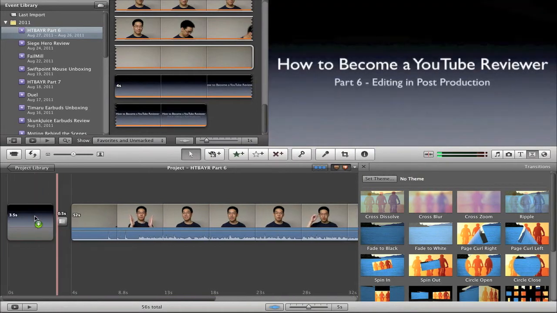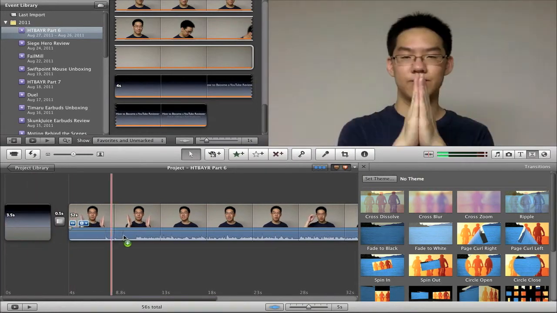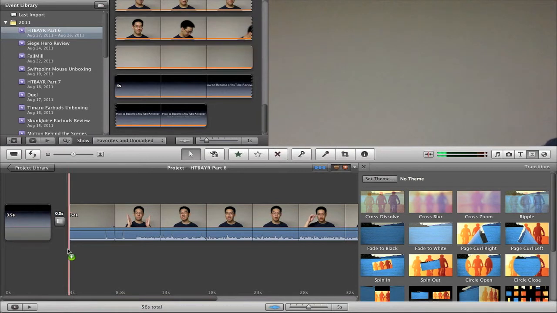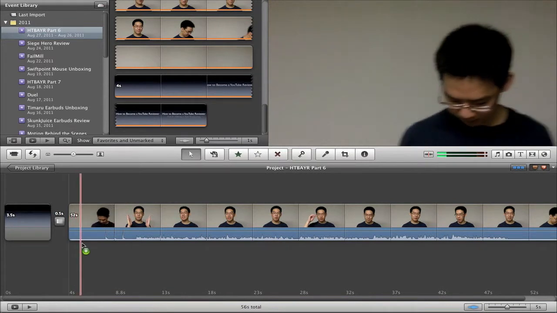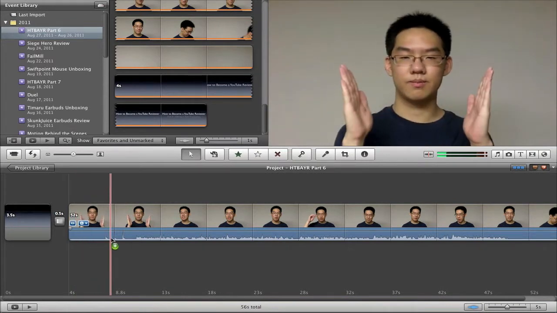Now the thing is that you can obviously adjust times, you can adjust the volume levels, and the one thing that I wanted to show you was how to sync up audio from an external source, such as what I use, my Blue Snowball, and the audio track taken from the camera.